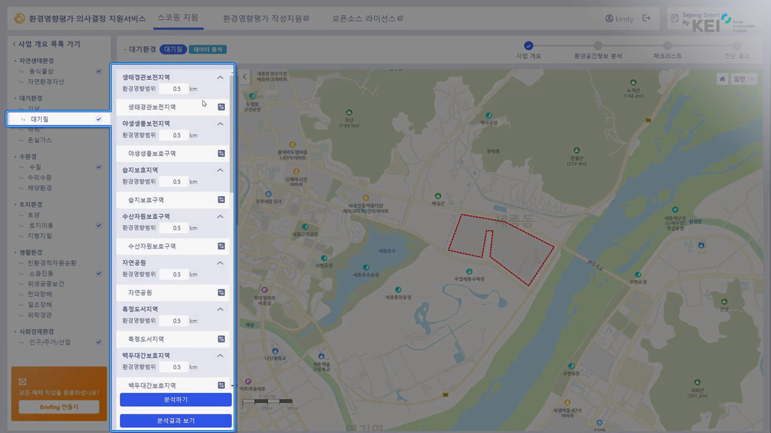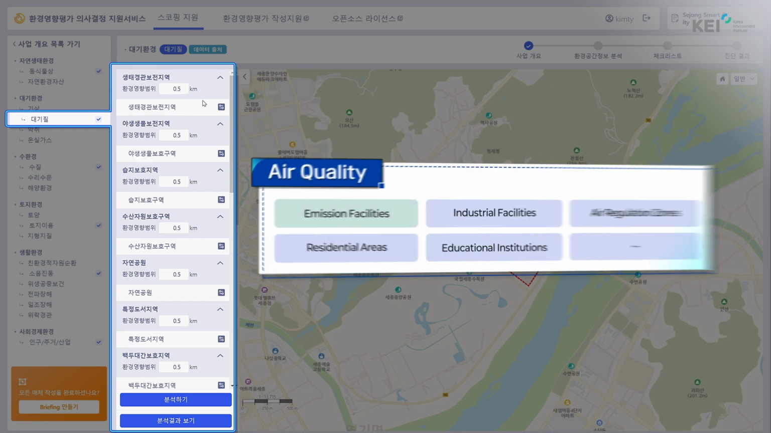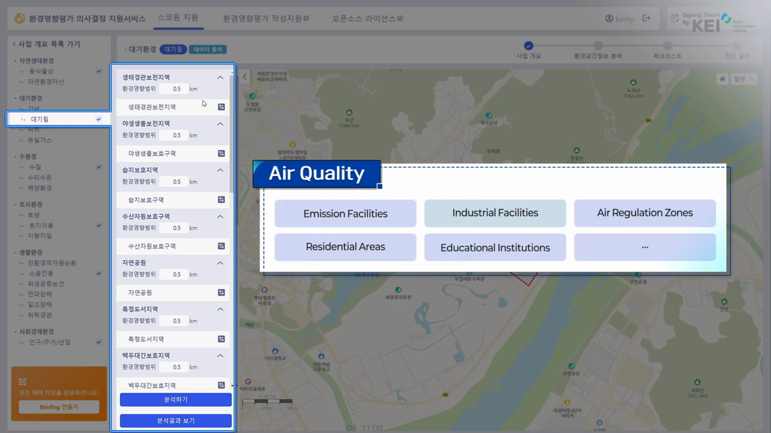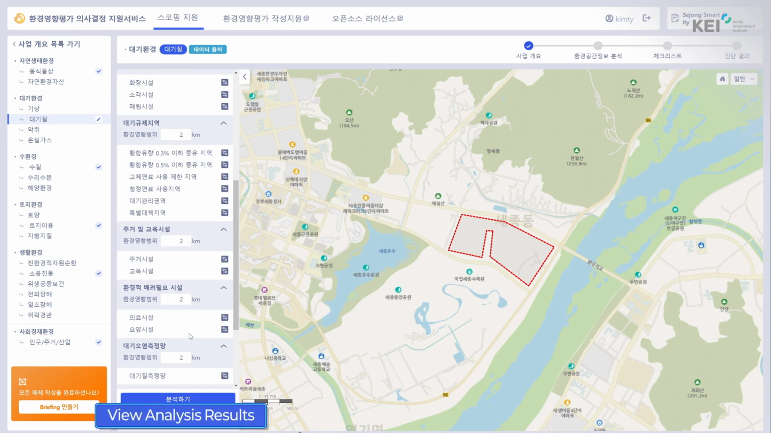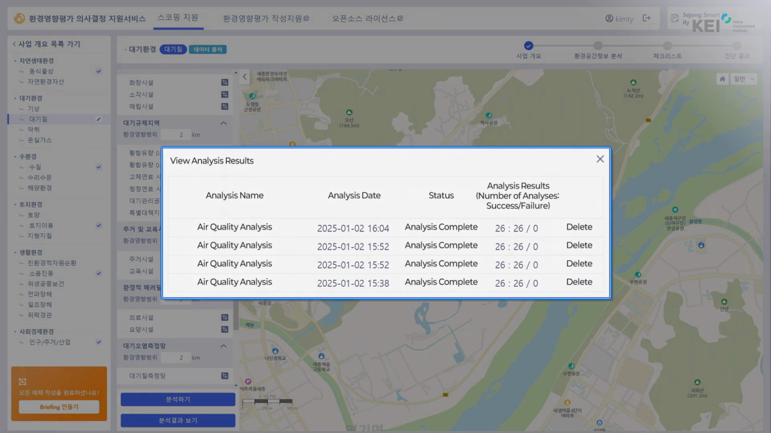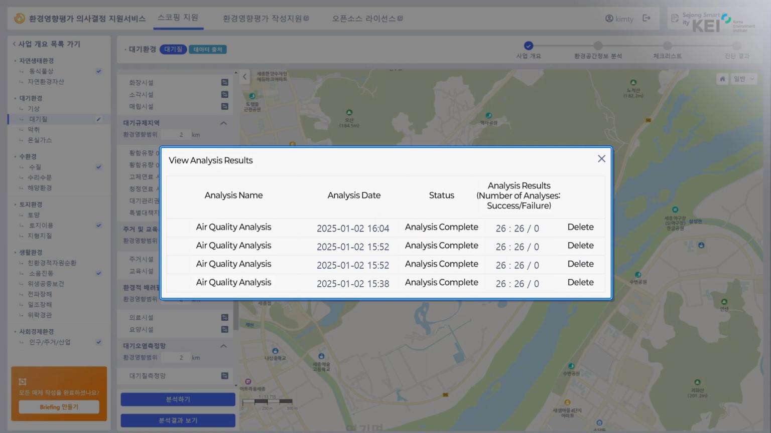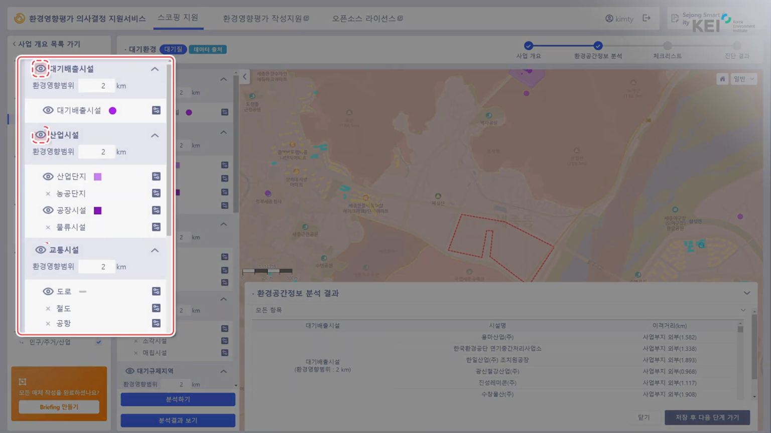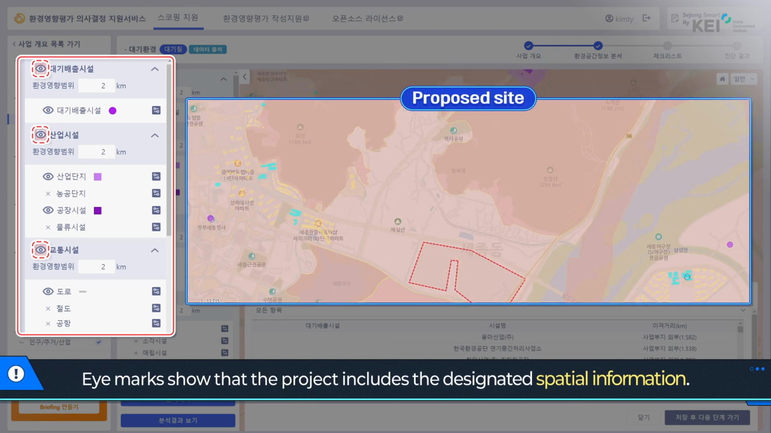In the air quality category, the available data includes emission facilities, industrial facilities, air regulation zones, residential areas, educational institutions, medical facilities, and nursing homes. Users can set the impact range and conduct analysis. Let's view previously analyzed results. Upon review, the eye-shaped markers indicate that the project includes the designated spatial information.